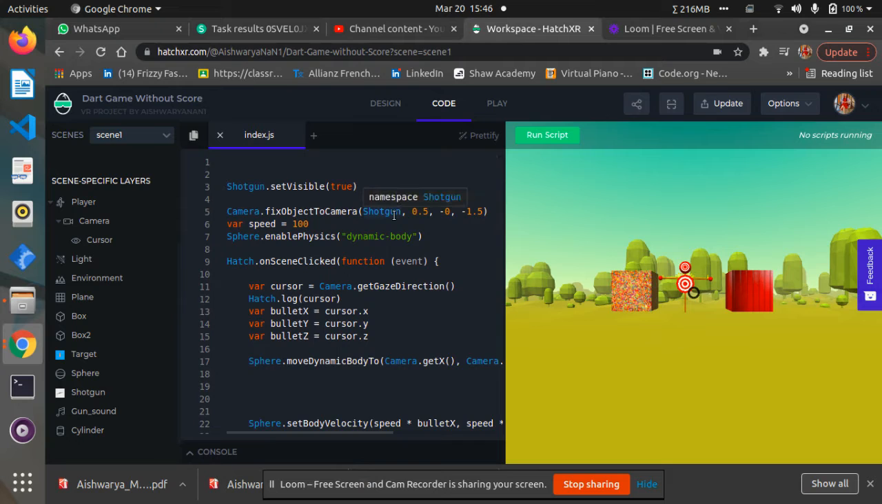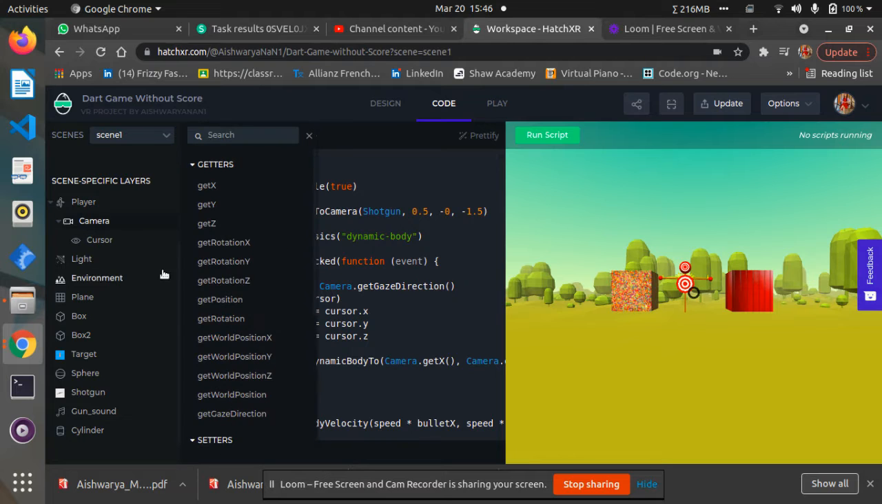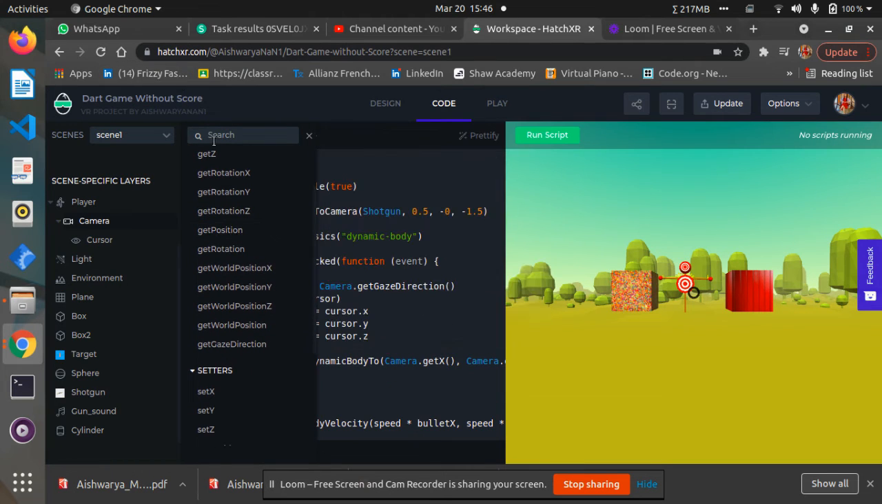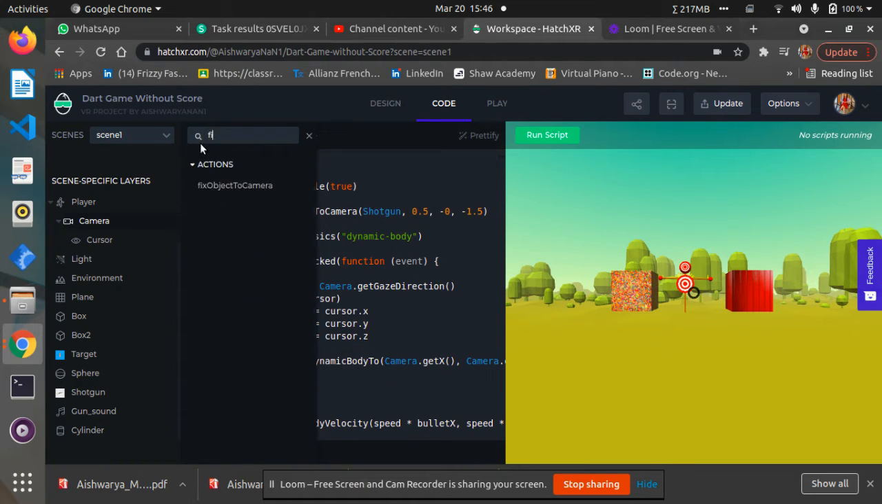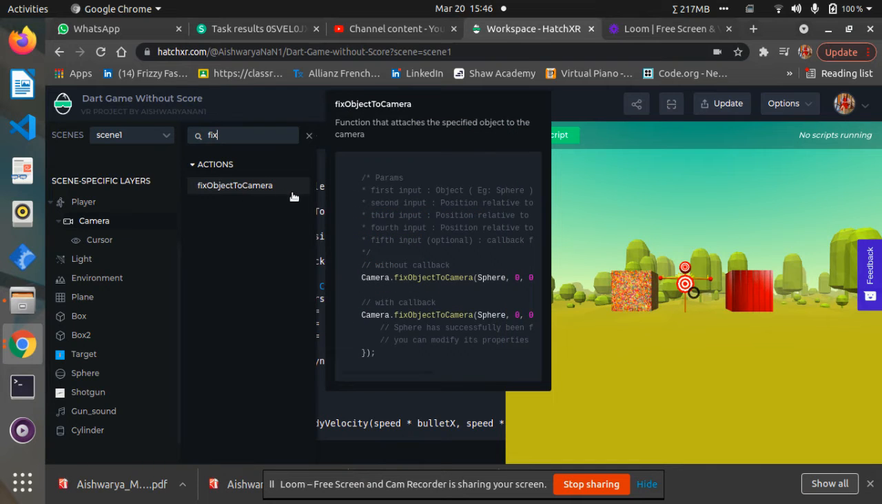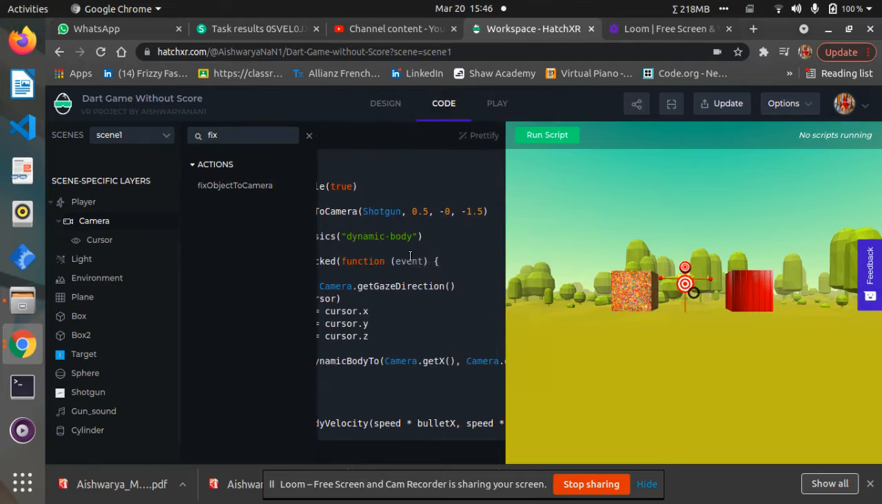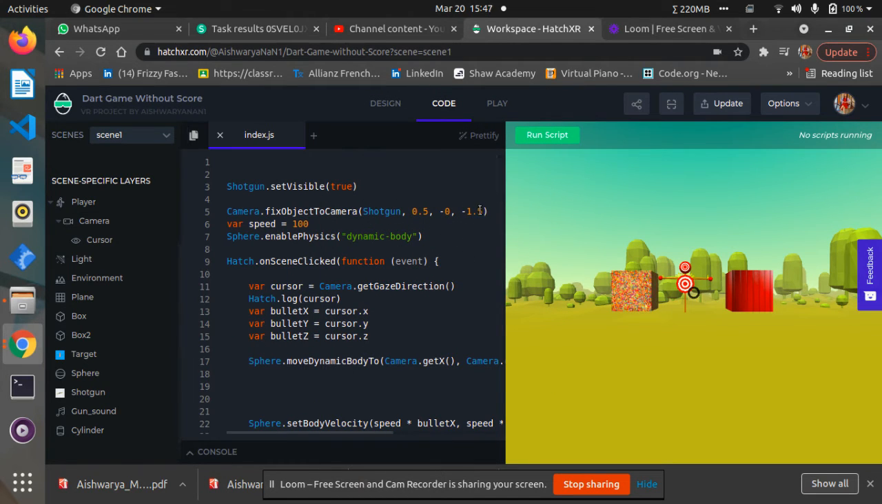Then what we do is camera fix subject to camera shot. We will fix the shotgun to the camera using the camera dot fix object to camera. For this you need to go to the camera and search for fix object to camera, and then when you click it, you can write the object name here, and then you can specify the coordinates that you want to fix. The coordinates can be anything. You can try that out.